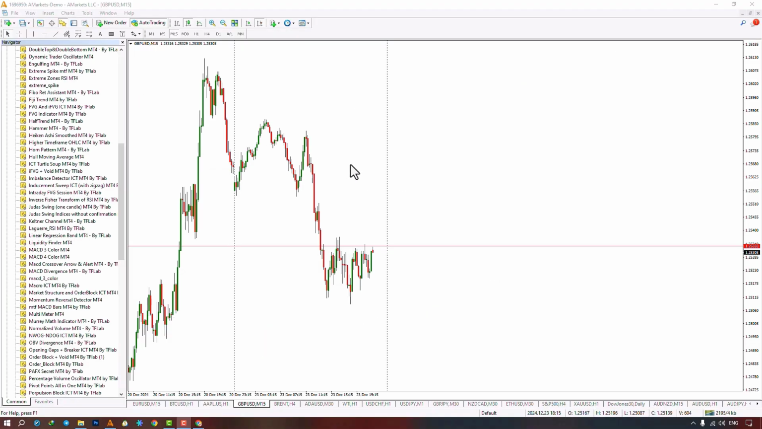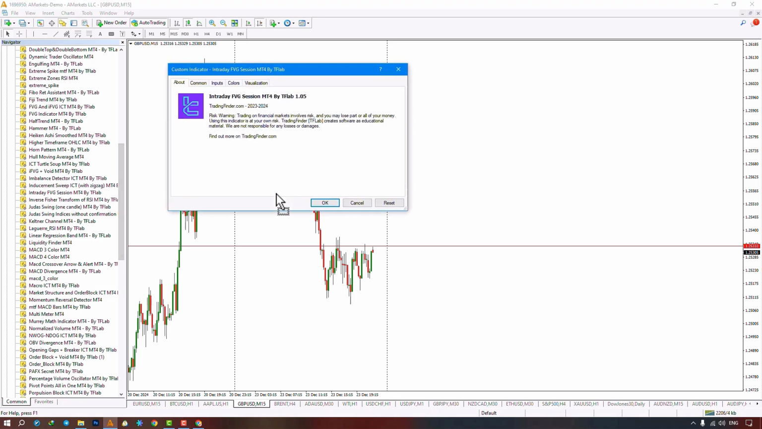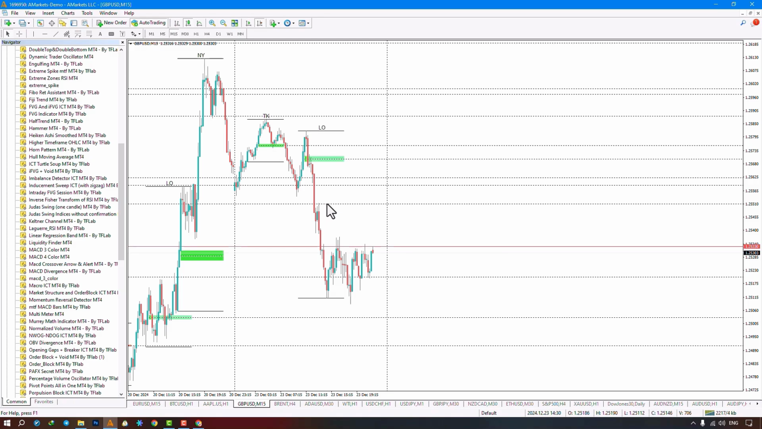From the Navigator section, select the indicator file and drag the file onto the chart. Just make sure to activate the Allow Algo Trading option in the Common section, and then click the Confirm button. By dragging the indicator on the chart, it starts to draw the high and low ranges of each trading session on the chart and seeks to identify FVGs in each trading session.